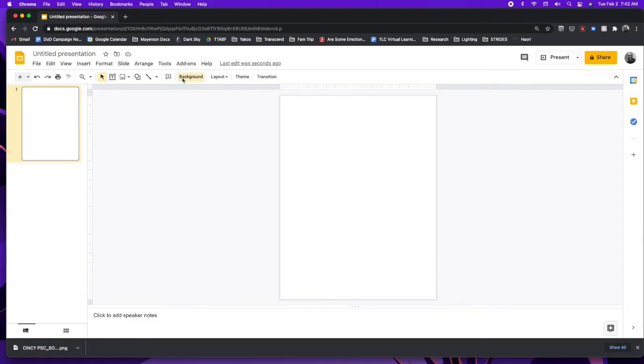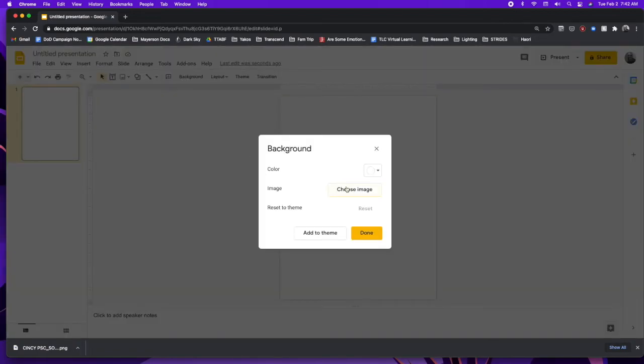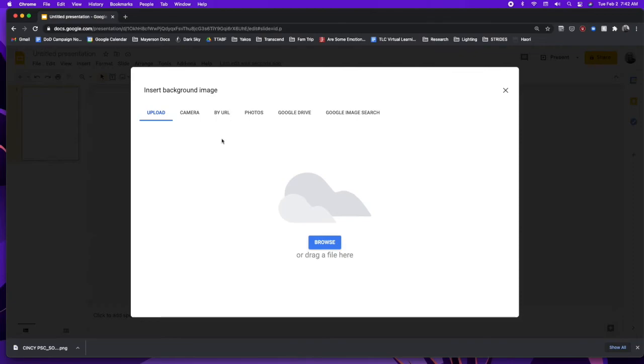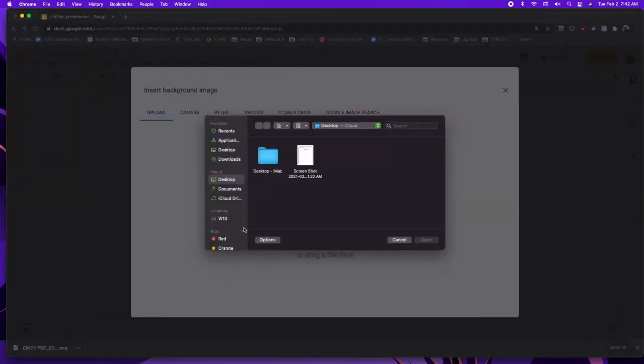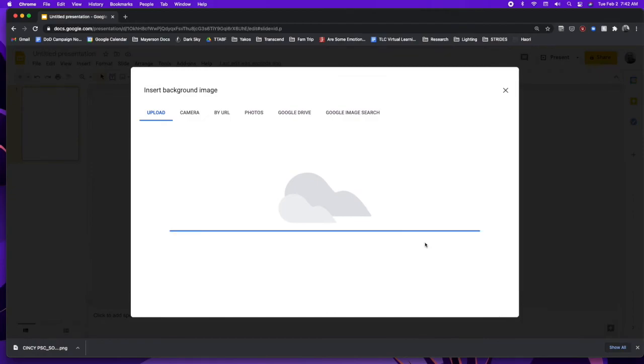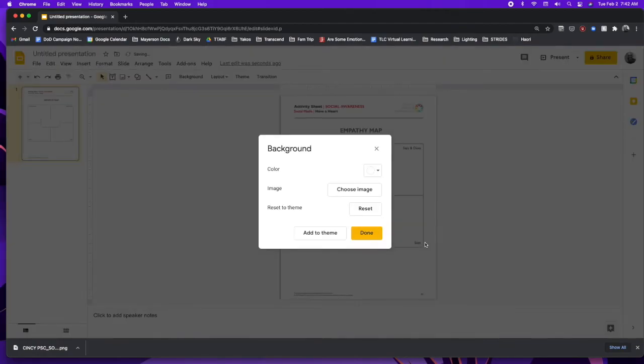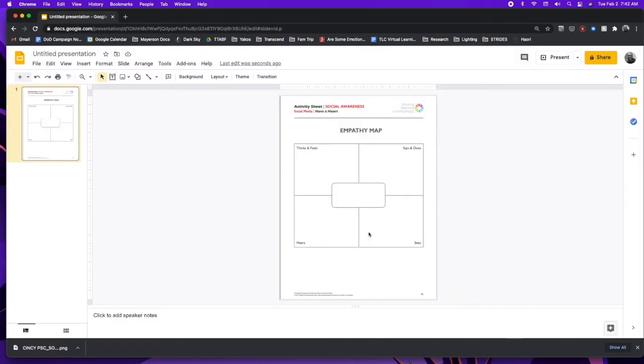Next, let's click on Background. I'll click on Choose Image and then navigate in this Upload tab to my screenshot. So I click on Desktop and I've got my screenshot right here. Let's go ahead and open that up. All right, we've got our background.